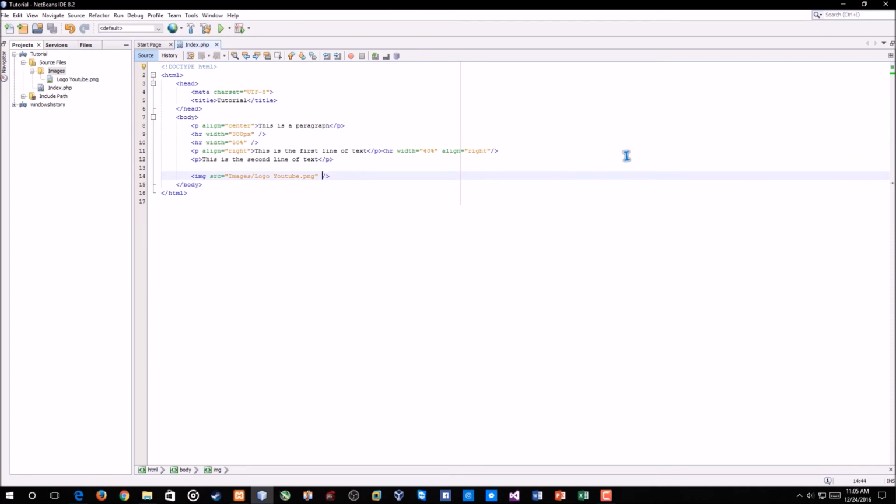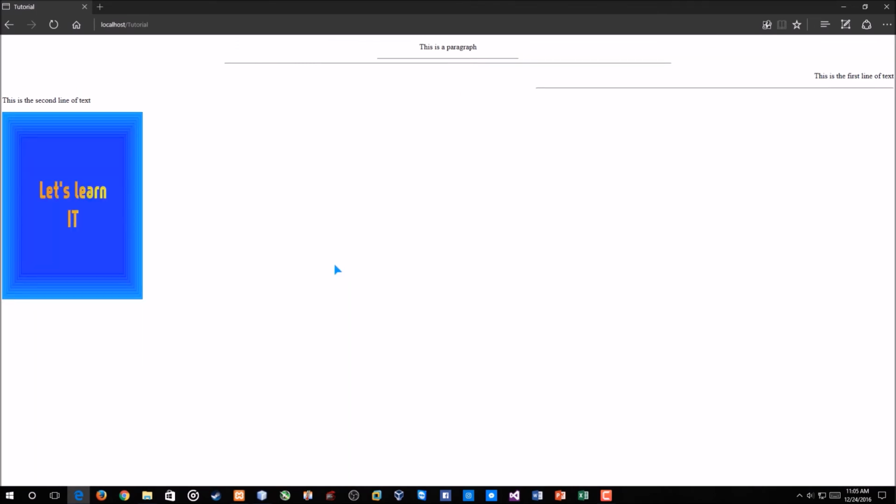So firstly, let's add width, which is equal to, I don't know, 300 pixels. And now let's add a height attribute, with 400 pixels. Now let's save it and see the changes made in our website. As you can see, the image is resized.